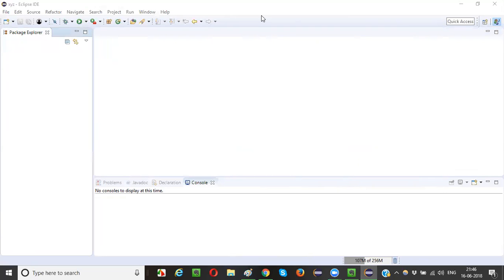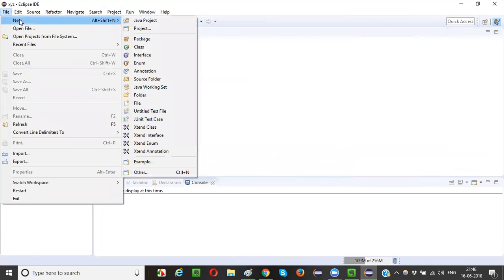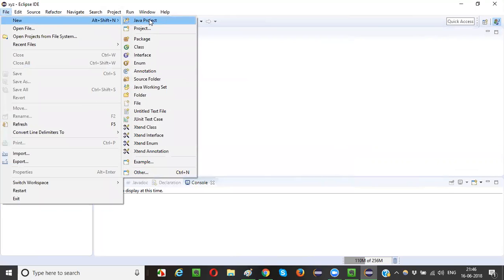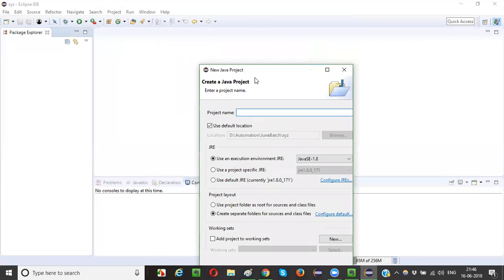Click on the file menu, then go to new, and then click on Java project. Yeah, that is a shortcut way, right? Yeah, Java project. Here you can write the project name.